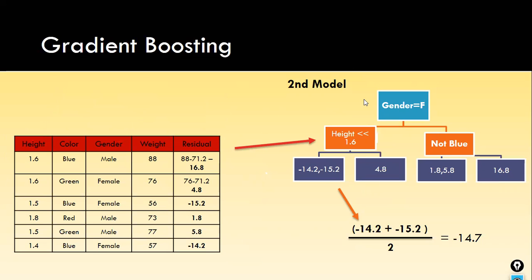This decision tree looks like this: gender equal to female is our root node, and then height less than 1.6 and favorite color not blue. These two decision nodes are child nodes. And these child nodes have the leaf nodes here.